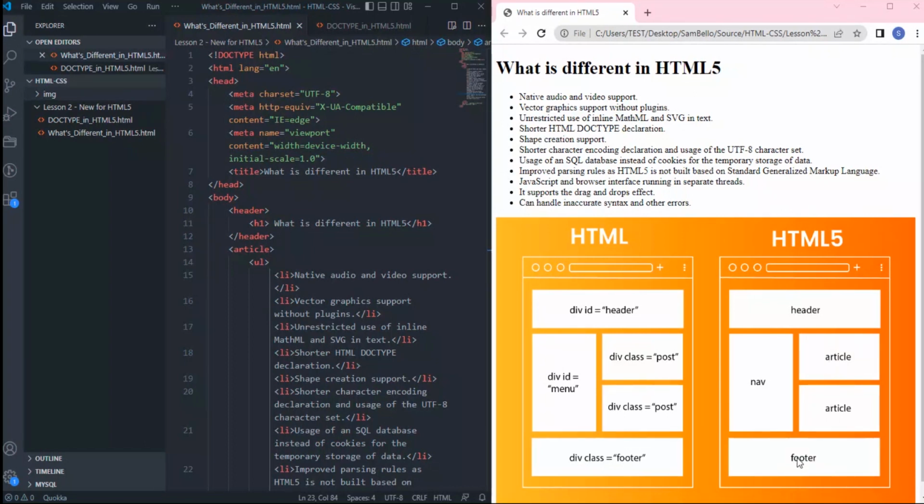You don't have to type div and start using the id and classes. In HTML5 you can use the exact structure you want your web document to be. So that is that about the difference in HTML5.